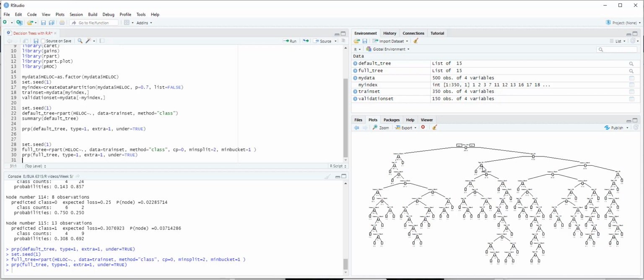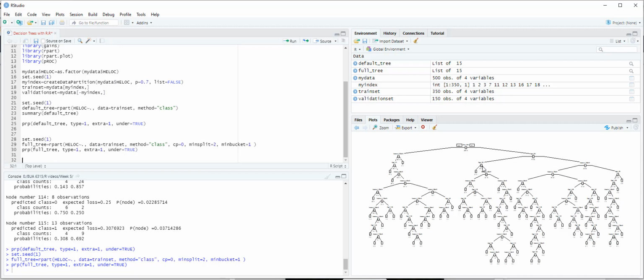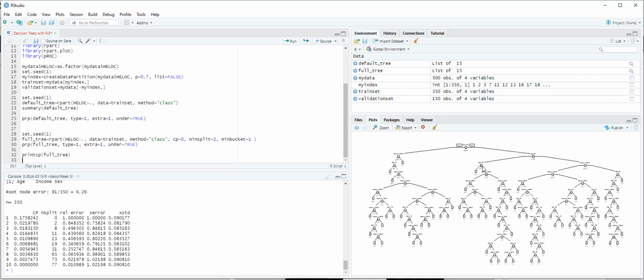To identify the value of CP that is associated with the smallest cross-validated classification error, we use the printcp function to display the complexity parameter table. So let's enter printcp, and in the parentheses put full tree, and control enter. Now you see a table under the console pane. Let's understand what that table means.